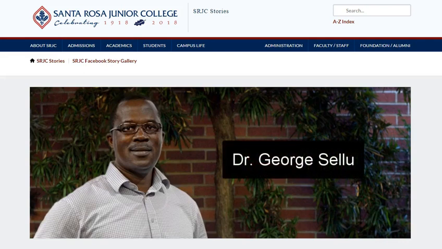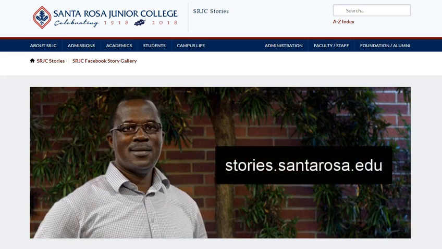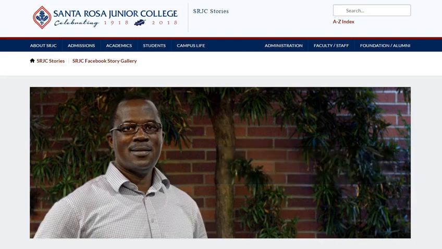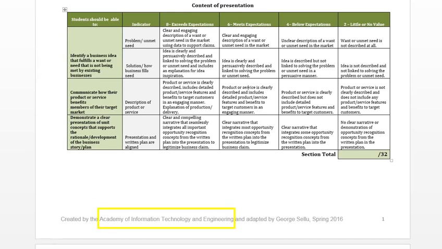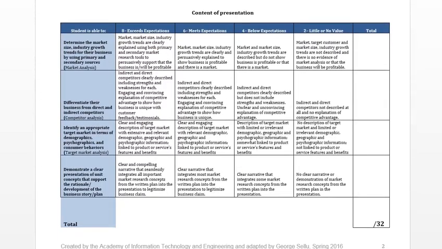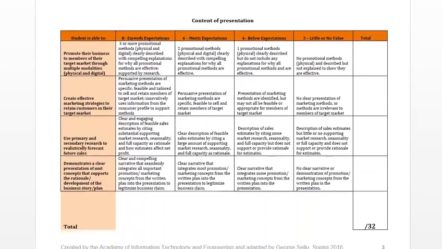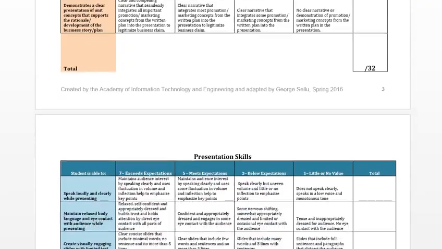Sellu, who joined the SRJC Agriculture and Natural Resources faculty in fall 2013. You can read more about him at stories.santarosa.edu. Dr. Sellu adapted these rubrics, which were provided by the Academy of Information Technology and Engineering as a Word document, for his agricultural marketing class to communicate performance expectations to students, as a set of criteria for grading student work, and to improve his teaching methods.